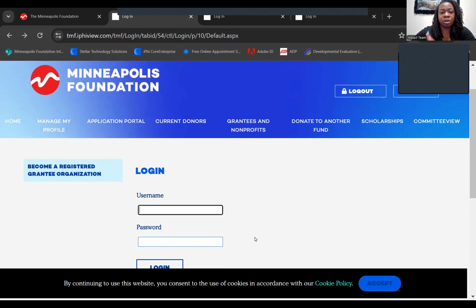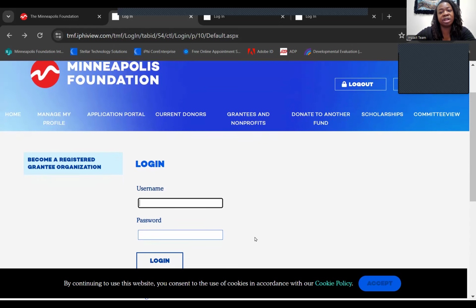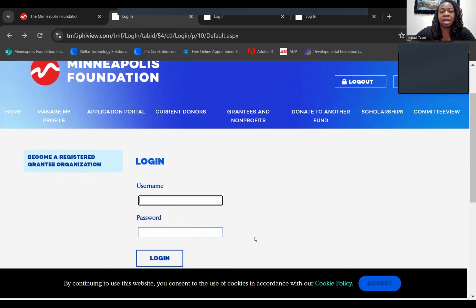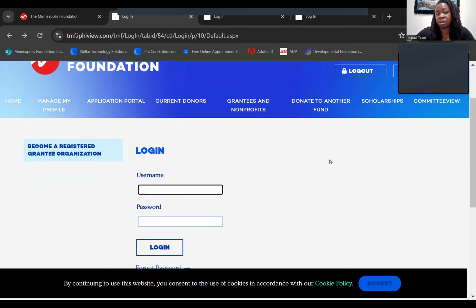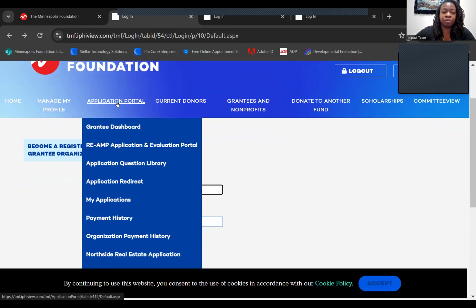One thing I want you to notice: we saw that I got an error message, but I am actually already logged into the system. And this is a really important point to make, because sometimes folks will continue to put in their username and password. But if you look here at the top, you can see it says log out. That means I am actually already in the system. So my next step is going to be to go to the application portal.